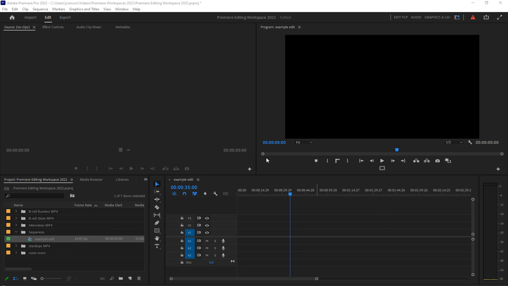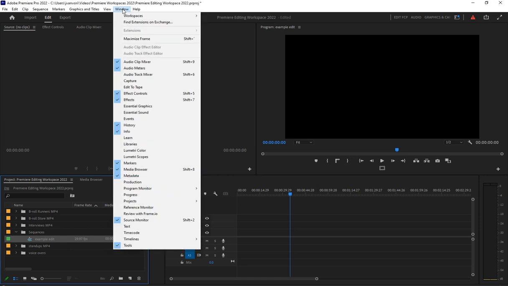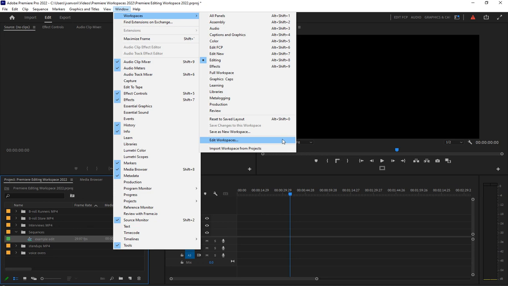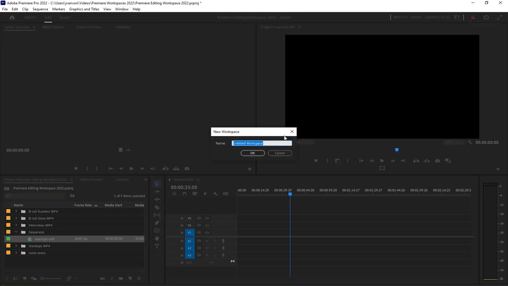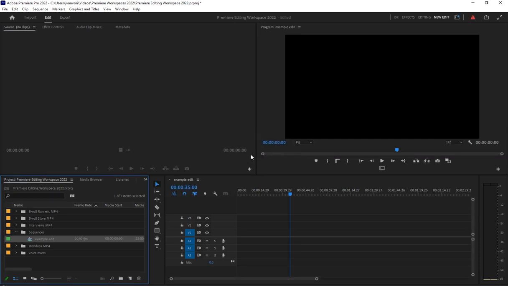First thing we're going to do before we do anything is come up here to Window, Workspaces, and save as a new workspace, so we're not going to disturb the old one. We're going to create a new one. So we're going to call this New Edit. You can name it whatever you want to. I'm just using this for the tutorial. Okay, and now we're no longer interfering with the old workspace that came with Premiere.